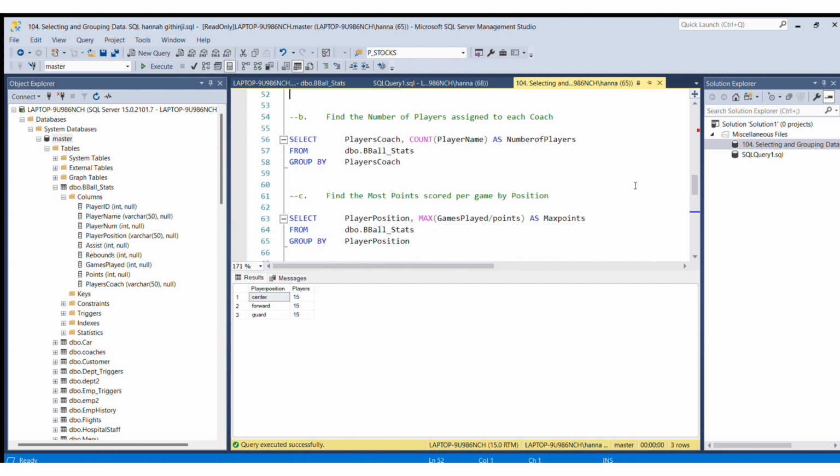And then, number 2, we are told to find the number of players assigned to each coach. So we use the select function: select player coach, count, which is the aggregate, as the number of players from my table, which is the ball stats, grouped by the player coach. When we run it, you see, this is what we got.